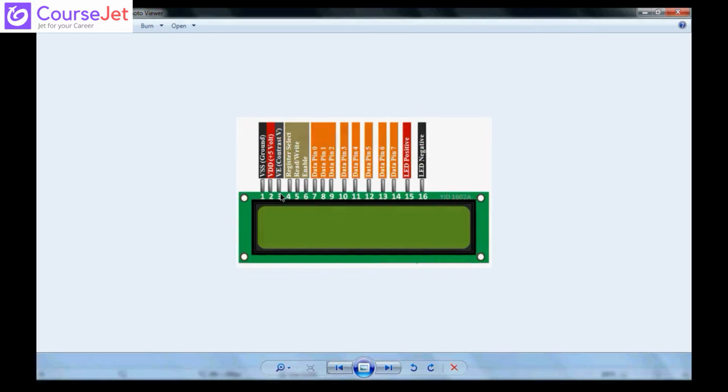RS is for whether you are going to display anything on the LCD. LCD is basically liquid crystal display. So when you want to display something on it, you will have to give commands. Two things will be there: one is command and the other is data. What you want to display is data, and how you want to display that data has to be given through commands.